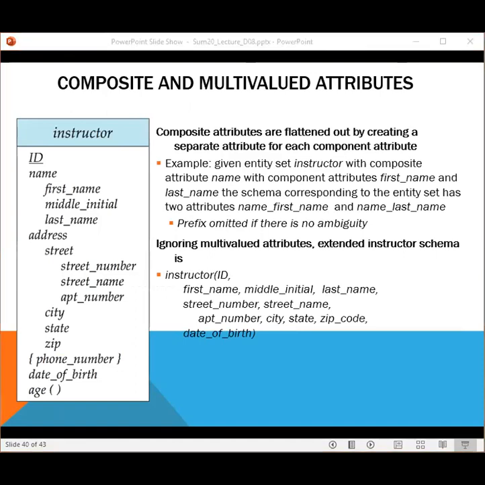So another thing we need to handle is composite or multi-valued attributes. Again, they're allowed in an entity relationship diagram, but not in relational databases. So with composite attributes, we just flatten them out and we take away name and we just make it first name, middle initial, last name. Same thing with address. And we'll just take out the derived attribute age and leave it to the programmers to determine age based on the date of birth field. The problem with having age as a derived attribute is it gets stale after a while.